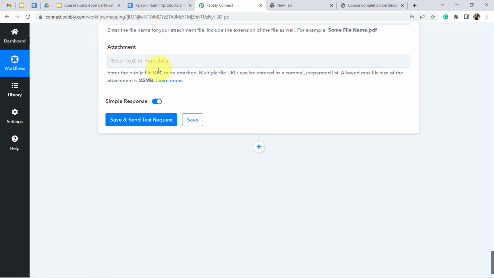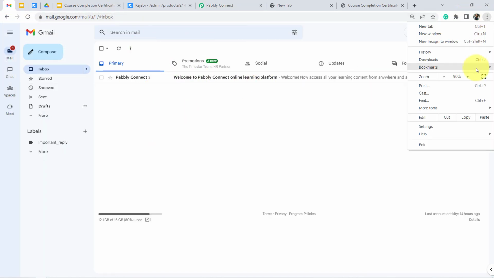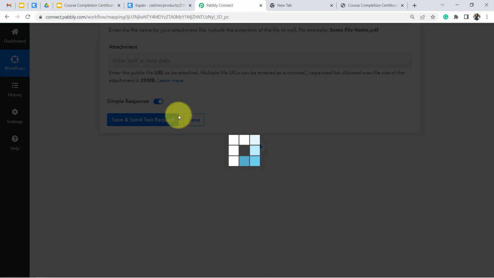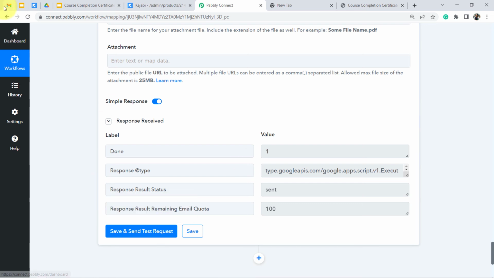Firstly, let me take you to the Gmail account of that person whose email ID I have provided here. Here is the Gmail ID of the person. Let me maximize it so that you can see it clearly. Finally, I will click on this button and you will see that the same person will receive a certificate automatically. So the response is received.